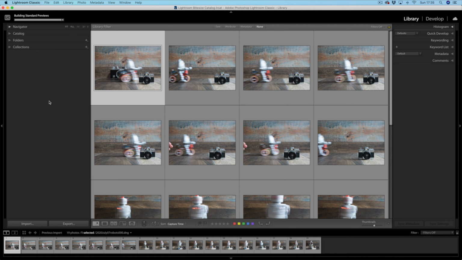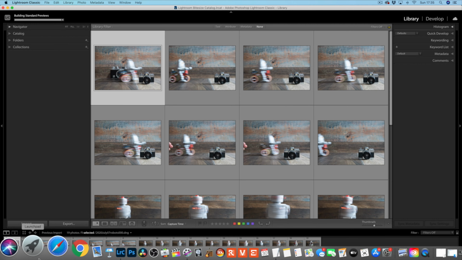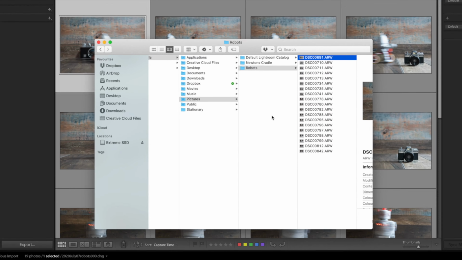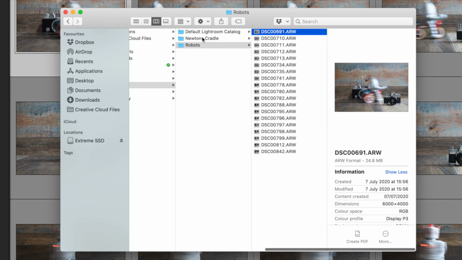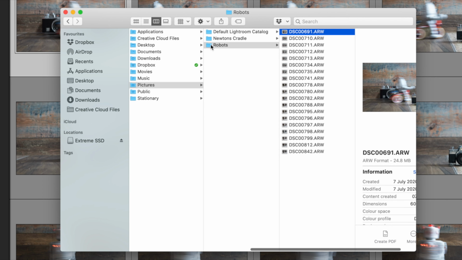So let me show you a few things then. If I go back to my Finder window, the robot folder, this is in my pictures folder, has these images, they are still there. Now I can choose to delete that folder, and I probably would. I would just drag that to the waste paper bin because I've just copied them. But I guess really I need to show you that I have copied them.